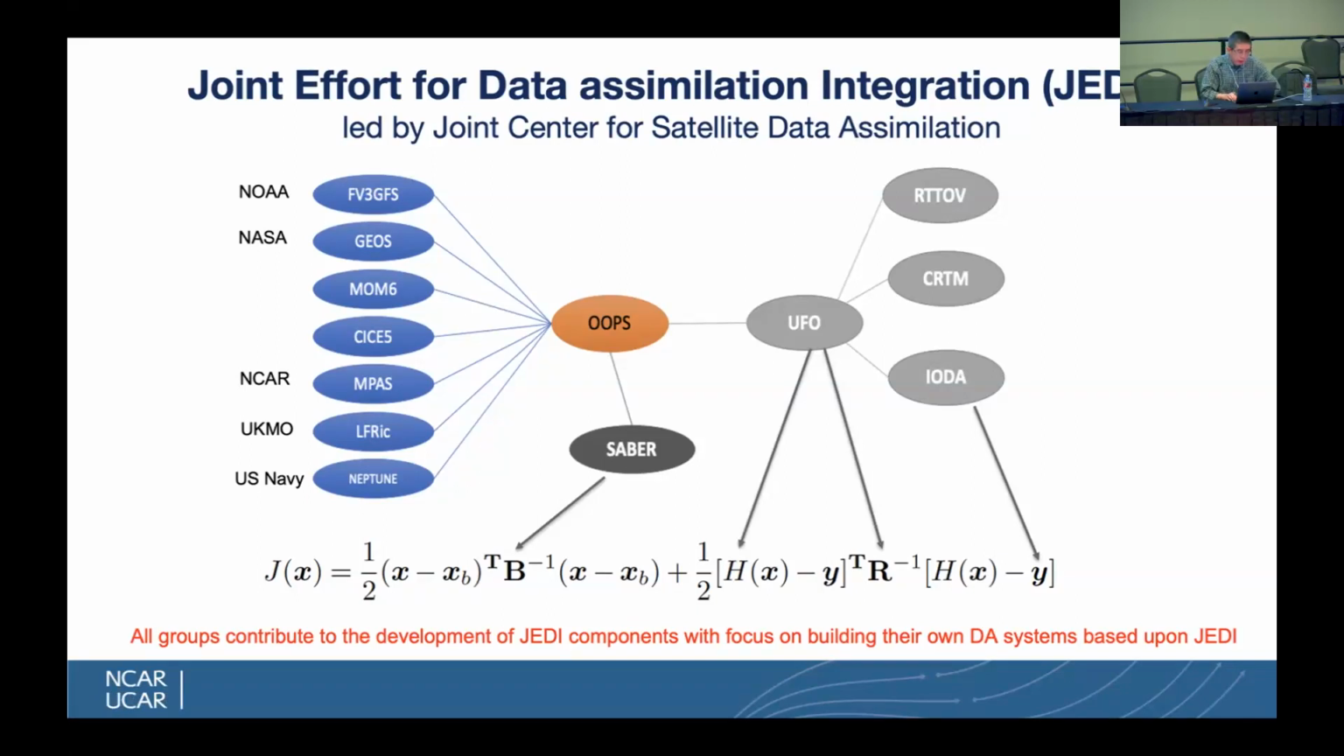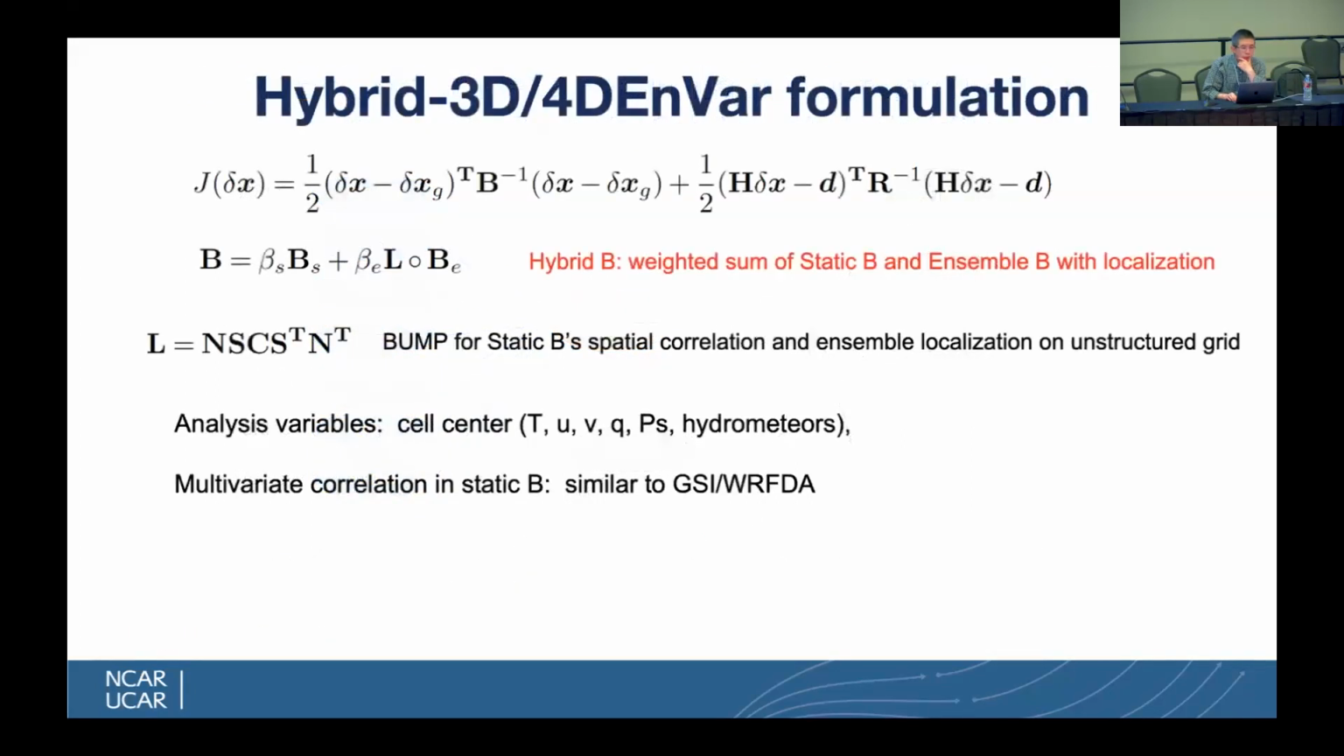All the different groups focus on hooking their own model up to this common framework, but all groups contribute to the whole ecosystem of the software package. So that's a little bit of background. So how do we do this data assimilation? Basically, the main thing is what we call hybrid 3D/4D EnVar. We can also do 4D, but not for MPAS-JEDI yet.